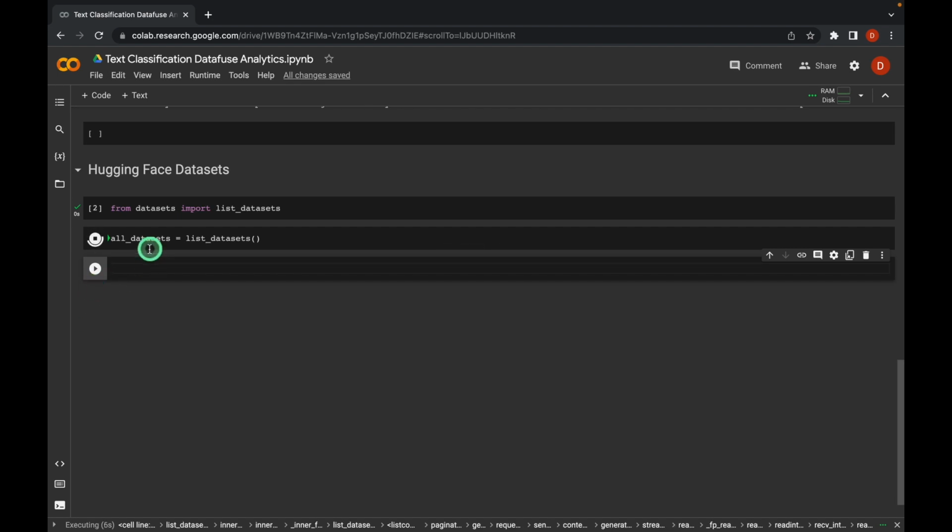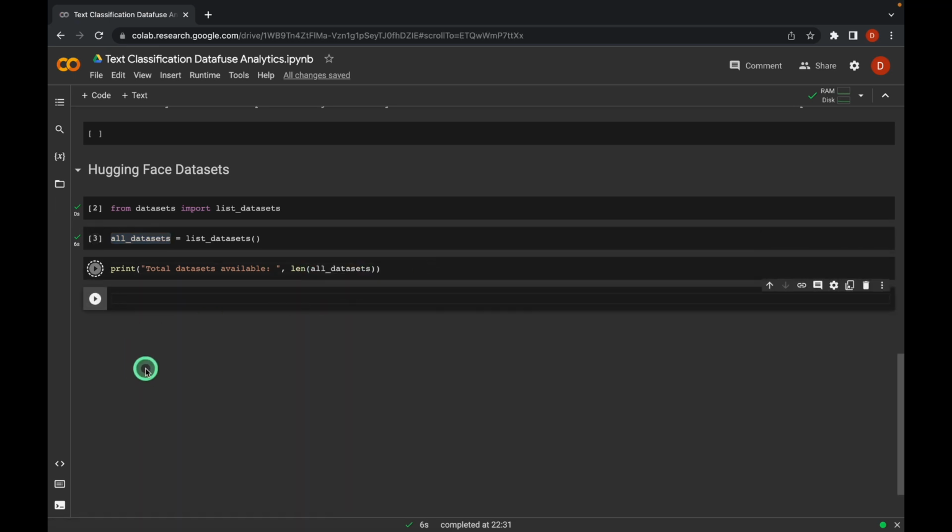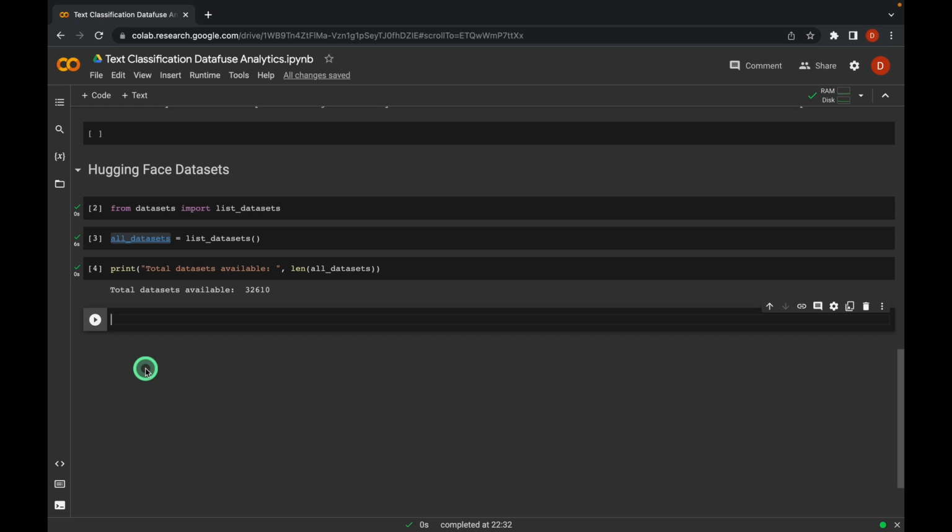Again, it is taking its own sweet time. Now let's print how many datasets are available. So let's type total datasets available, length of this all_datasets. That's it. So Hugging Face Hub contains about 32,610 datasets.